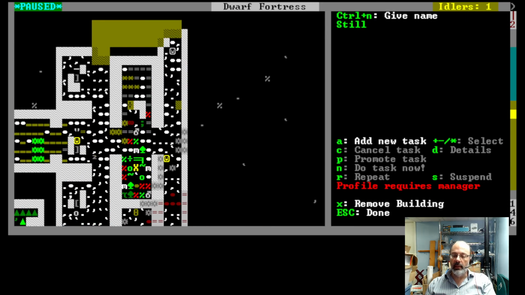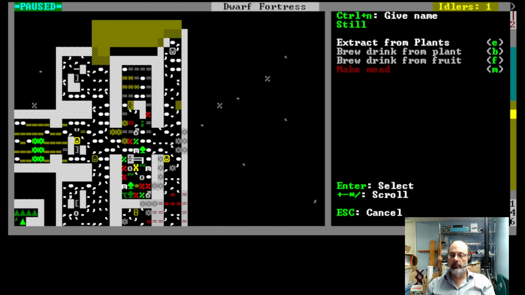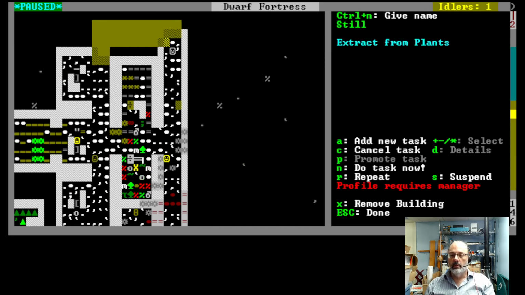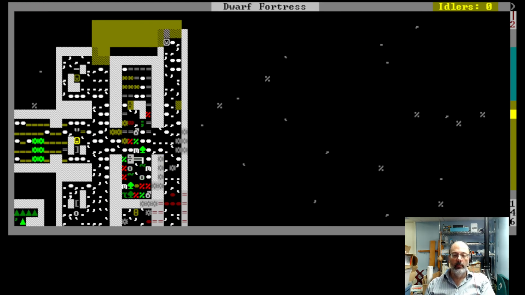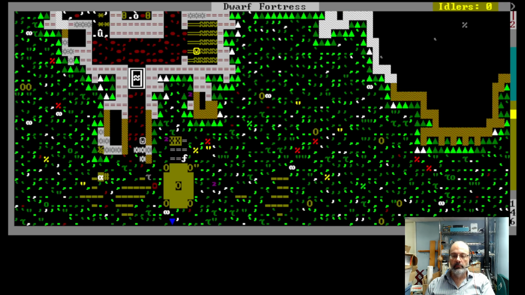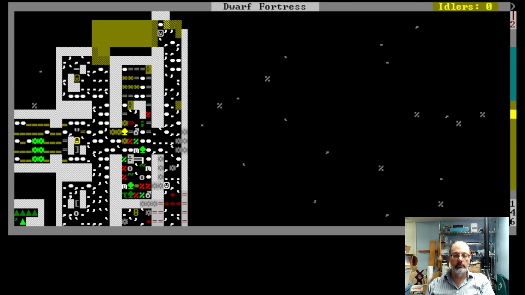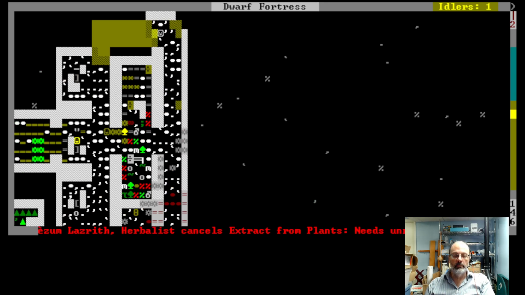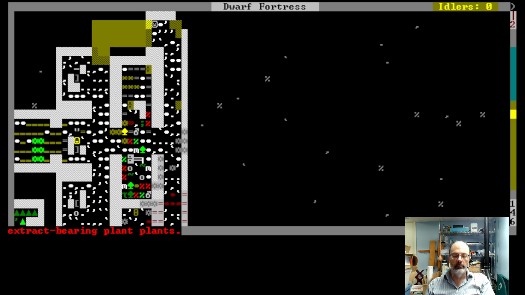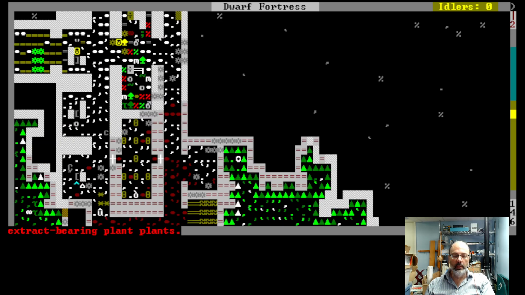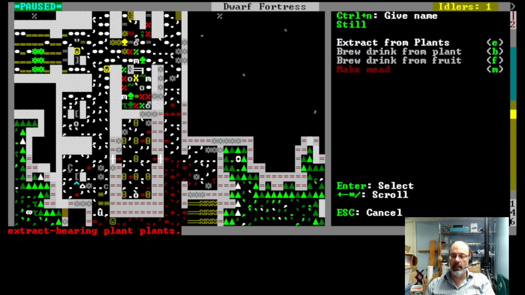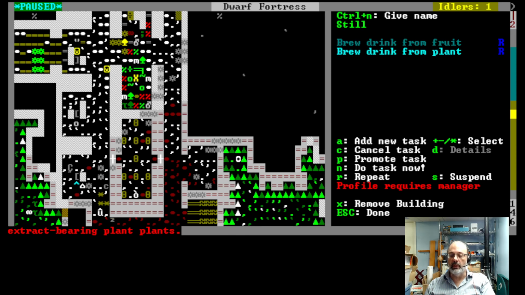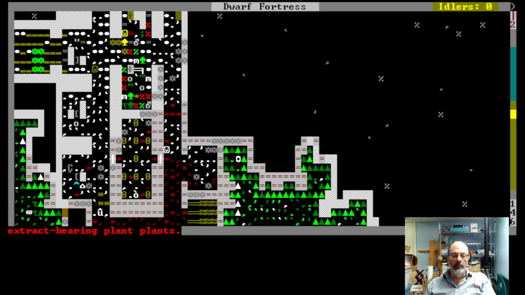Okay, let's see if we can't get some booze going here. Dwarves need booze to function. Who said extract from plants? Did I say extract from plants? Oh, I did say extract. What I meant to say was brew drink from plant, not extract. My mistake.